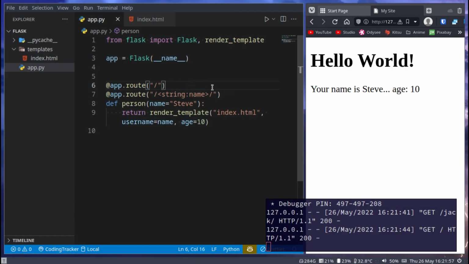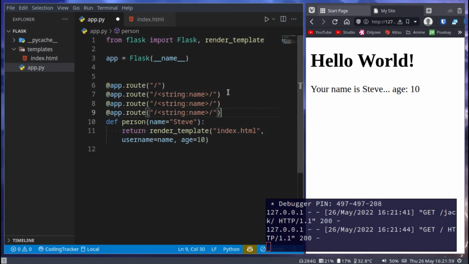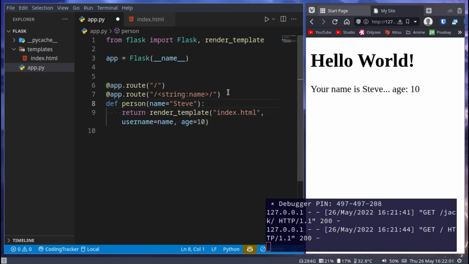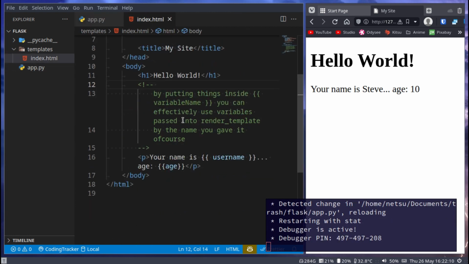So using this method, you can make 2, 3, 4, 5, how many routes you want, go to the same location. And yeah, that's the basics of templates and using multiple routes with one function.